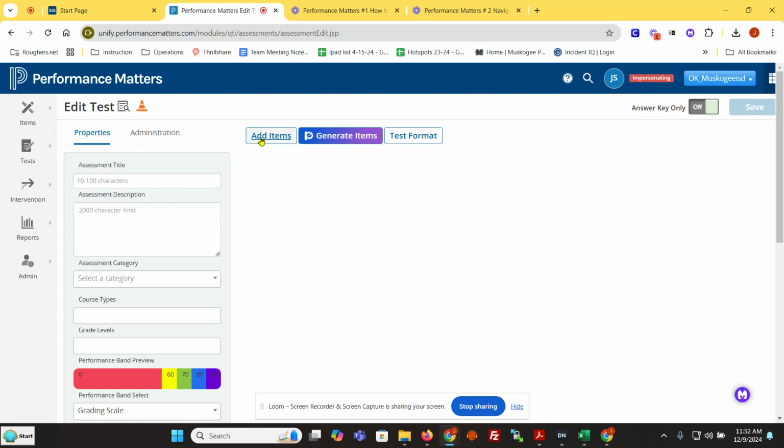At the top, we have Add Items and Generate Items. Generate Items allows you to use PowerSchool's artificial intelligence called PowerBuddy to create assessment items based off of your standard. Great thing about this is that you can personalize these items depending on student needs.